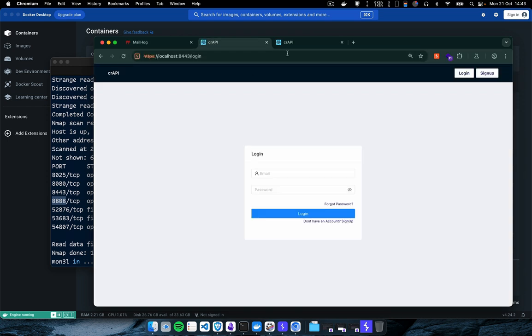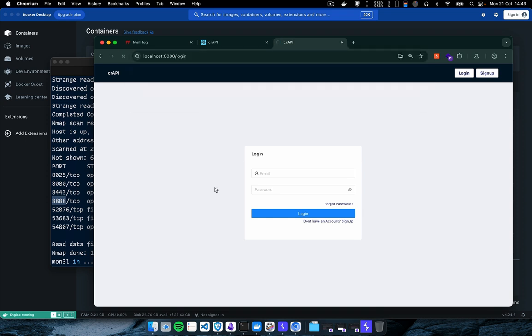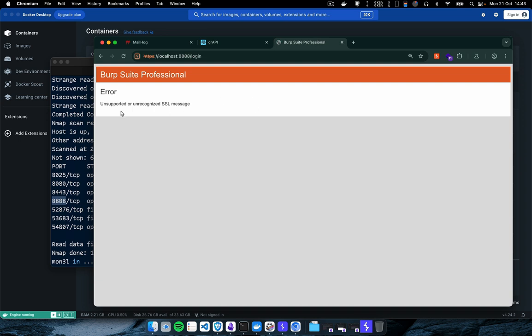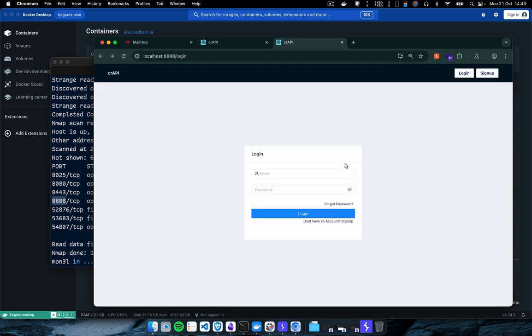So I'll have to use this. And the application which is running on port number 8888 doesn't have any sort of HTTPS at all. If I enter HTTPS over here, I will get a message which says unsupported or unrecognized SSL message. Okay, so we will have to use the application present on port number 8888 without HTTPS, and this one with HTTPS.